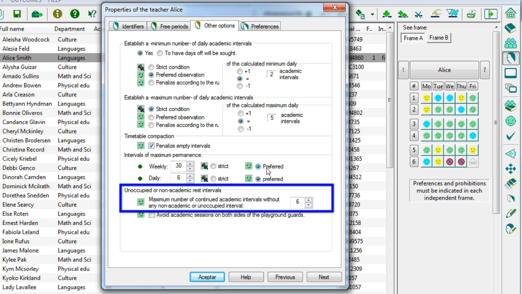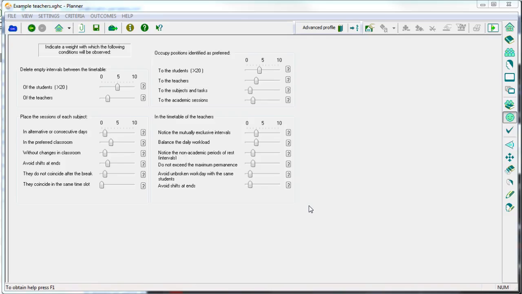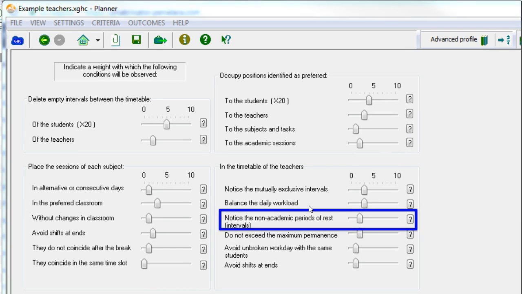For those teachers who prefer to have rest intervals between their class units, a maximum of continuous class units can be established. A lower value in this limit will introduce non-class units or unoccupied intervals between class units. This preference is also observed as indicated in the corresponding criterion.